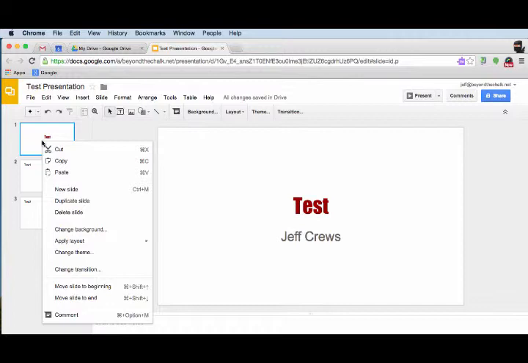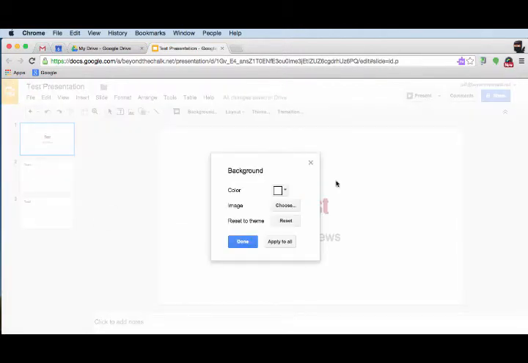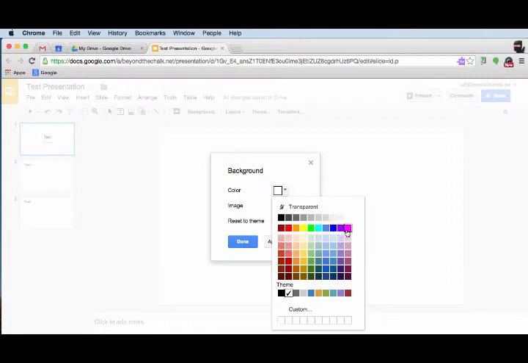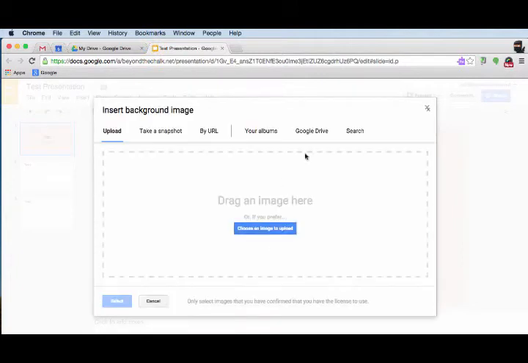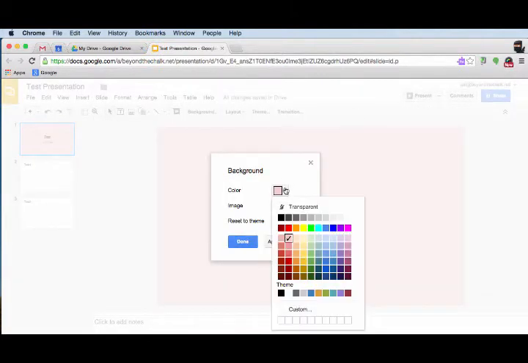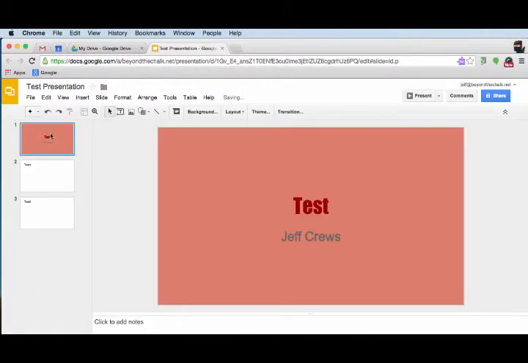You also notice that I have some opportunities to do other things from the right-click menu. Again, duplicate, I can delete the slide. I can also change the background and do different things. If I click on change the background, that allows me to put a different color into the background there. Or if I want, I can put an image into a slide background as well. I don't really like that color, so I'm going to change that to a deeper color. So now I have a different background and it only changes it for that slide. So that's just some of the basics of creating a slide presentation in Google Slides.